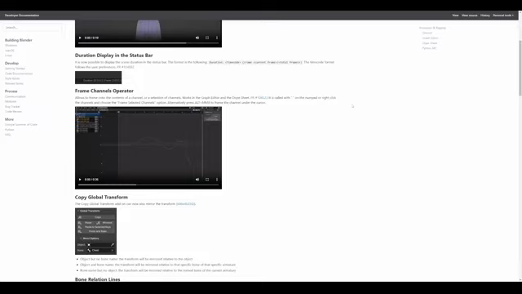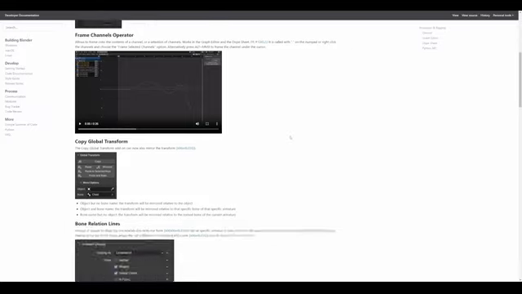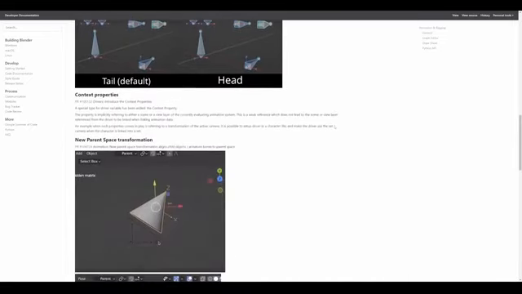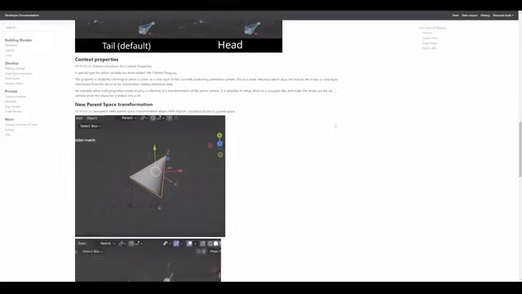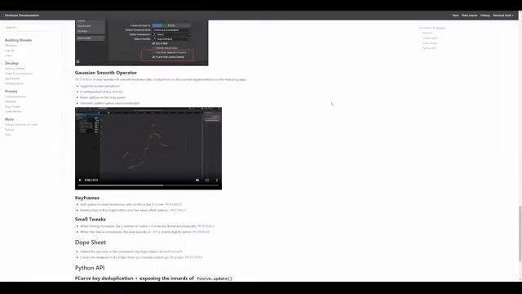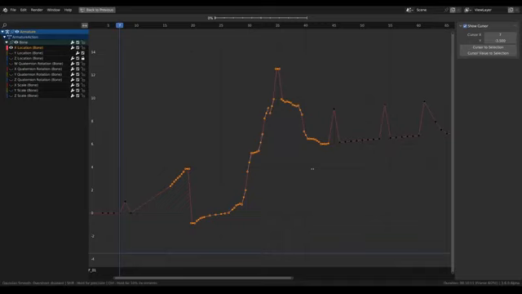Alongside these, a couple of improvements and updates are coming to animation and rigging. These include the frame channels operator, the copy global transform, bone relation lines, context properties, and new parent space transforms, which is really good, as during animation, the new parent space transform aligns the child object or armature bones to the parent space.